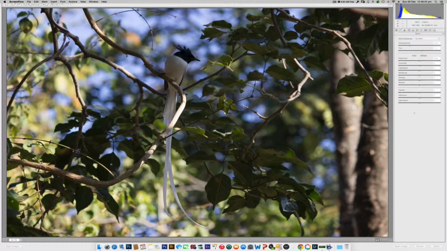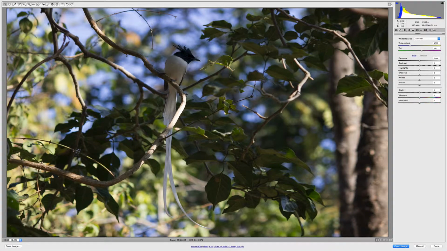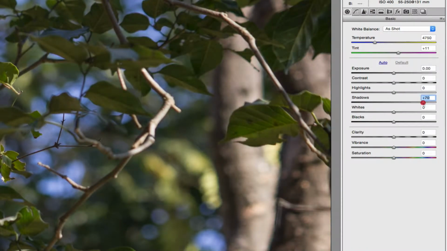But let's do some adjustment in Camera Raw first. This image is in Camera Raw right now. So what I will do is I'll increase these shadows, which will brighten up the dark area, and then reduce the highlights, which will get rid of the unnecessary brightness, and then maybe a little bit of clarity. I don't want too much clarity from here. And I think that is it from here, really. I may reduce a little bit of blacks. That's it from here, I think.